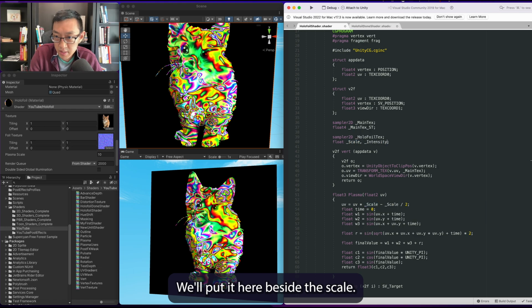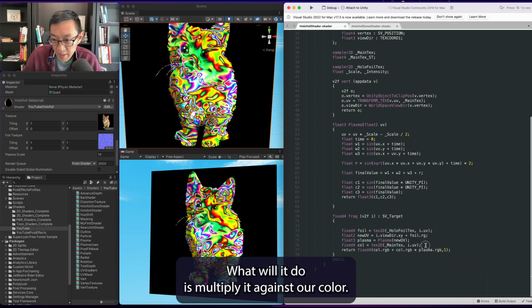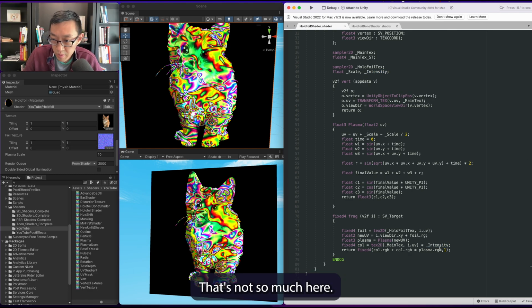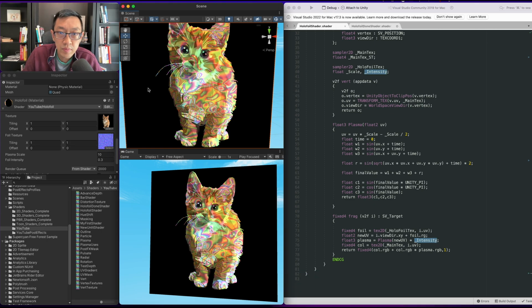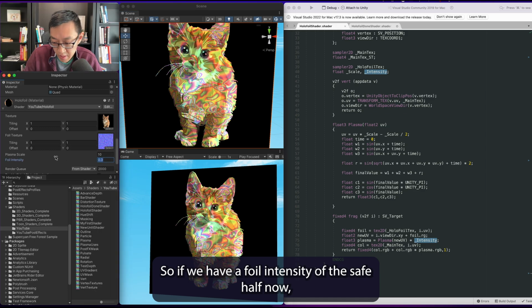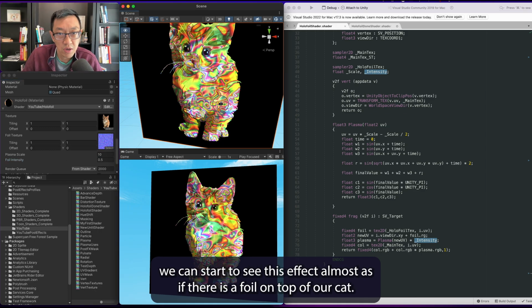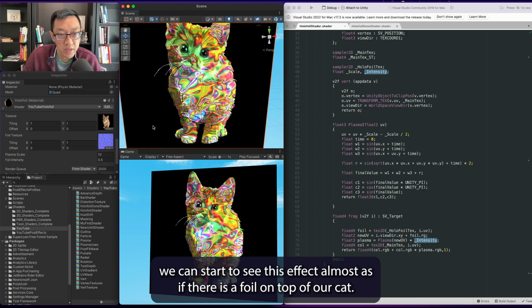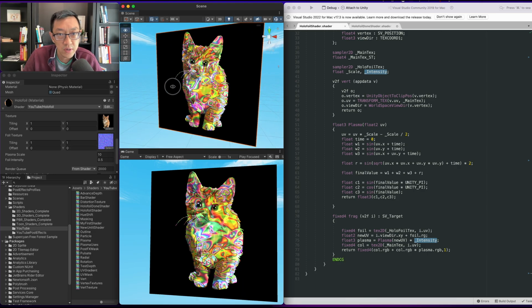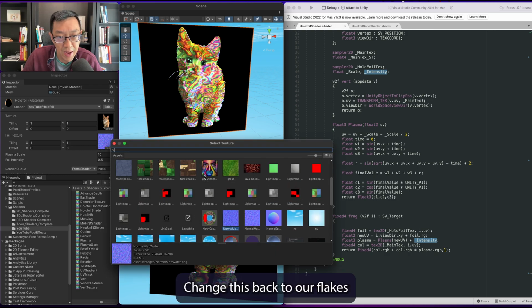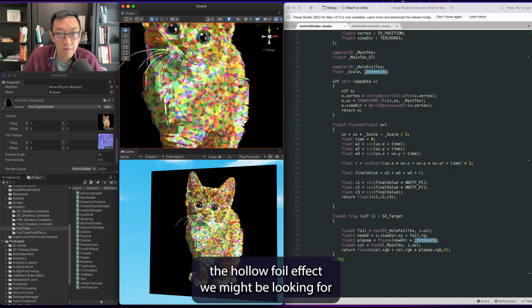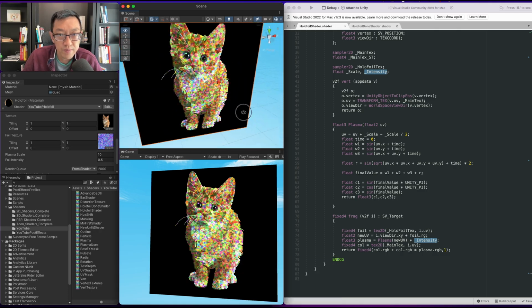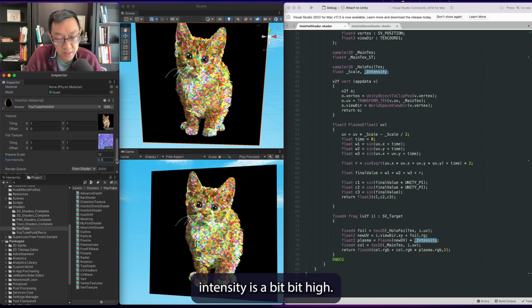We'll put it here beside scale. What we're going to do is multiply it against our color. Yeah, that should be right. Not here. Multiply it against our plasma. Yeah, there we go. So if we have a foil intensity of, say, half, now we can start to see this effect. It's almost as if there's a foil on top of our cat, right? Change this back to our flakes, and that will create the holofoil effect we might be looking for. Intensity is a bit high.